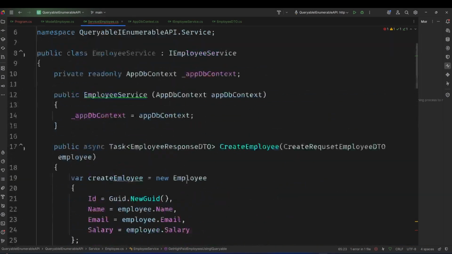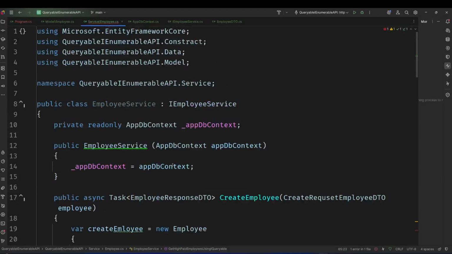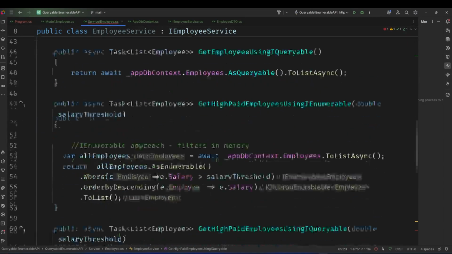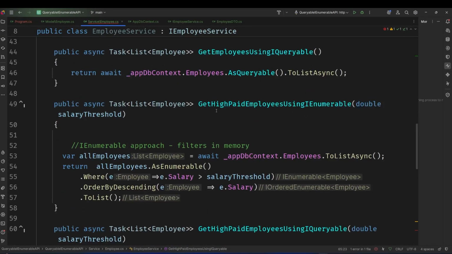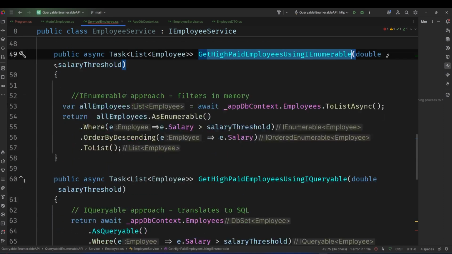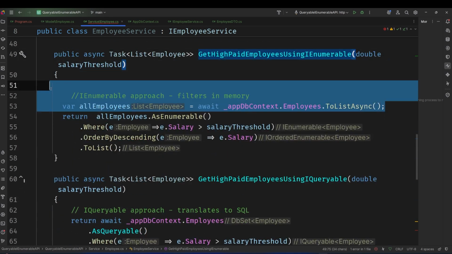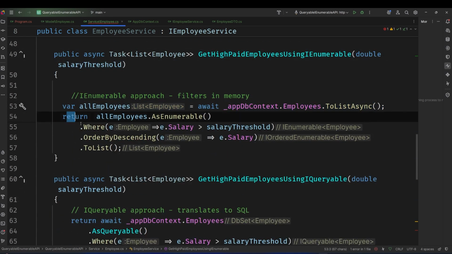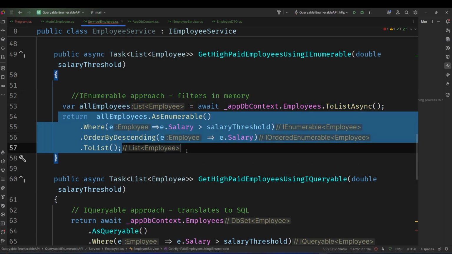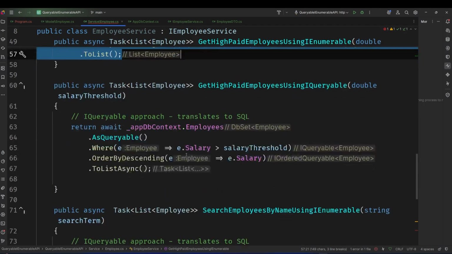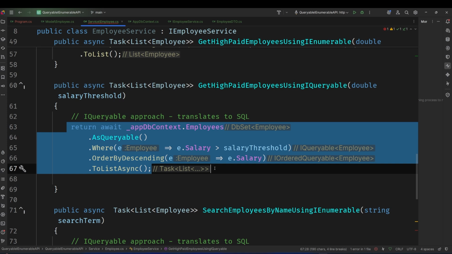So let's start from the top and understand this well. The first approach is to get all employees using IEnumerable. First, we get all employees in the database before we return them. This one executes and stores everything in this variable, and then we perform everything on this variable for us. But with this one, we just return everything straightforwardly because the query goes straight to the database and gives us everything that we want.